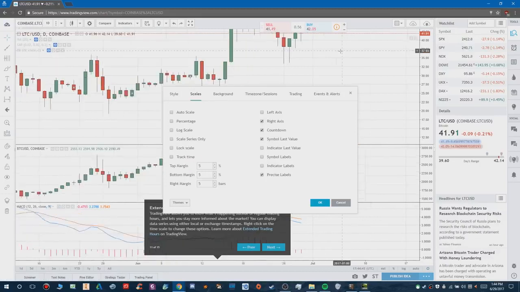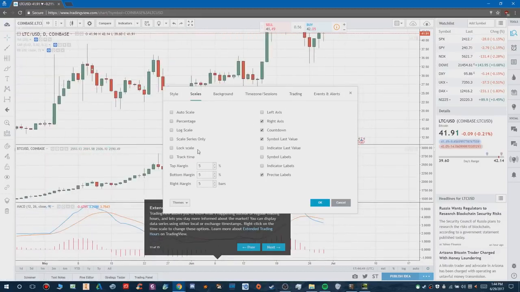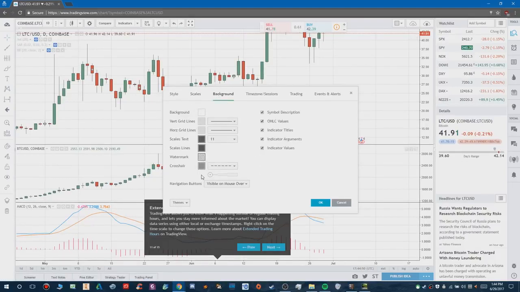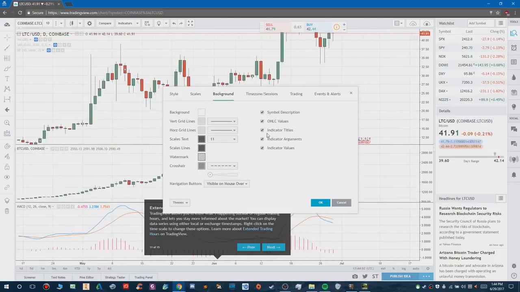But there's a use for it. It's an option, it's a choice. You can choose what you want to do. That's the point. So those are your scales. Your backgrounds, you can just switch your colors and themes. Open, high, low, close values, those are over here. If you don't want them, you just uncheck this and they disappear.